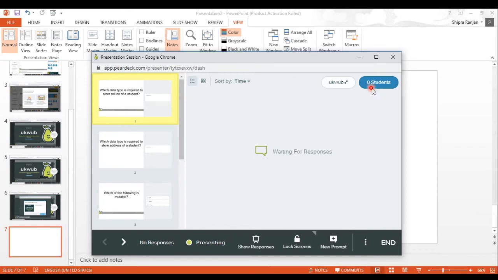Students will start connecting. The number of students connected to your slides will appear here. Still it is waiting for the responses. That means no student is connected and no student has responded yet. The slide on which the student will start responding is shown here.